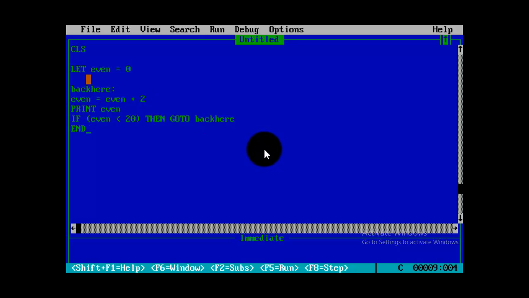Now even equal to even plus 2, so 2 plus 2 is 4. Now print even, 4 is printed. Now 4 is less than 20, so go to back here again.